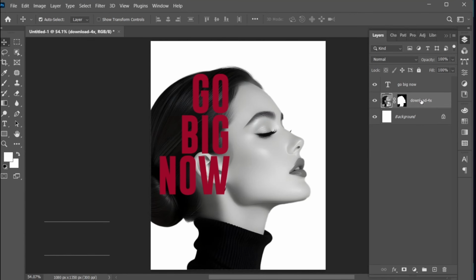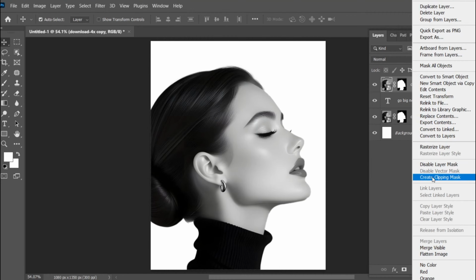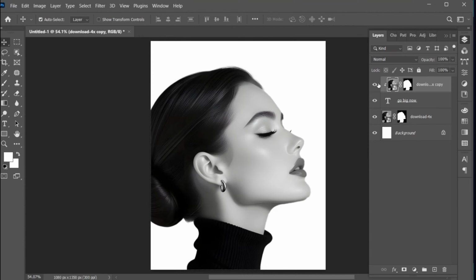Select the image layer, press Ctrl+J to make a copy of it. And drag it at the top of text layer. Right-click on it, and choose Create Clipping Mask. And hide top layer.